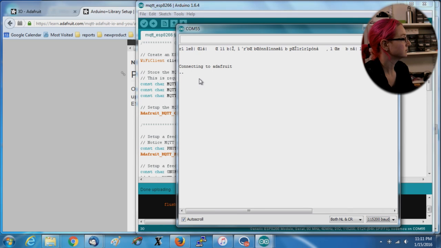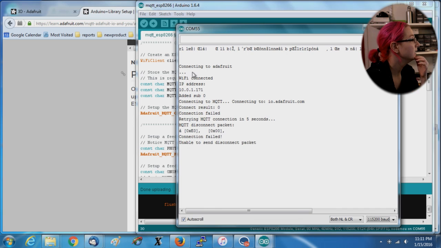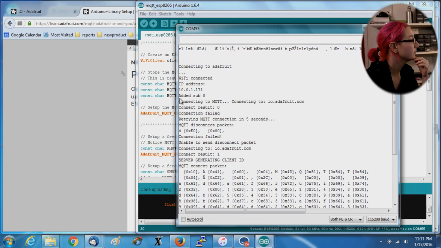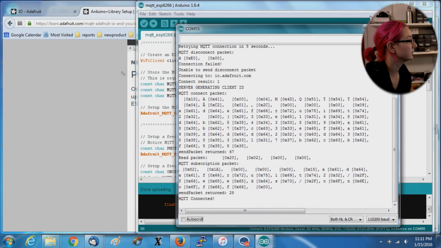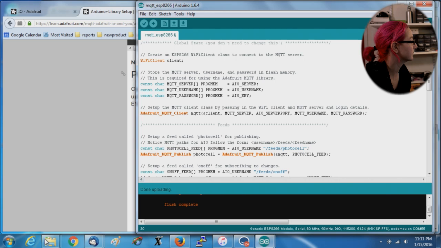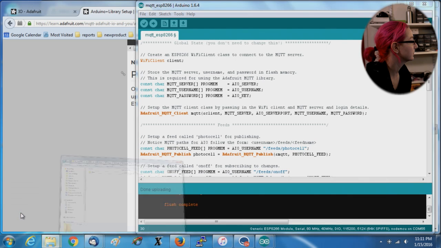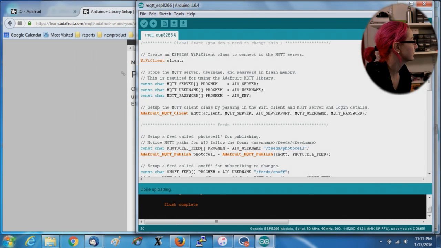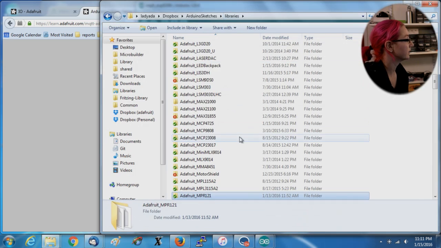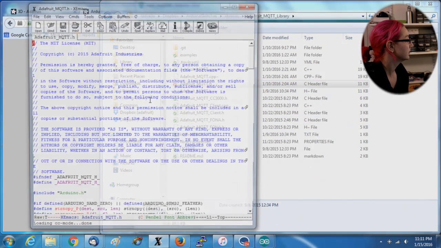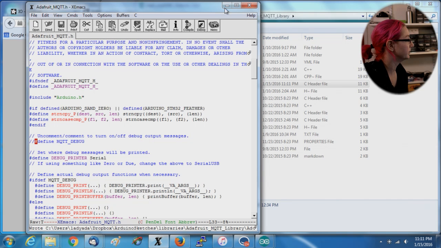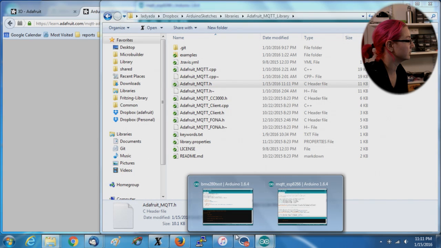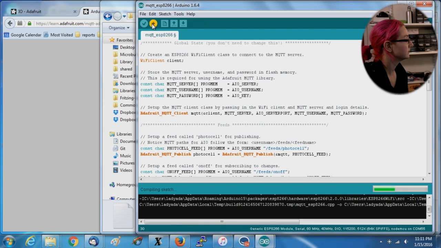Okay. So it starts by connecting to your SSID. It connects to Wi-Fi, has an IP address. And, oh, you know what? I have MQTT debug on. Hold on. Let me turn that off, because that's kind of exciting. I forgot I was debugging earlier. So turn off debug. Debug is handy, but not when it is so noisy. Okay, upload again.